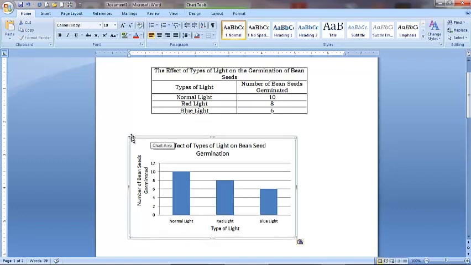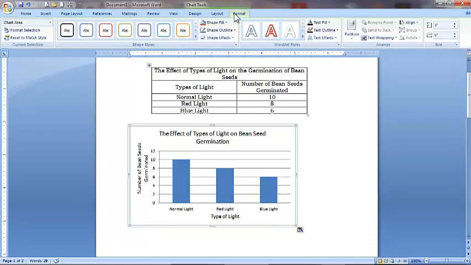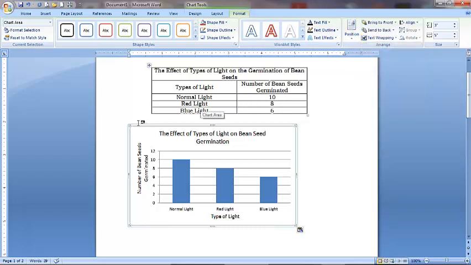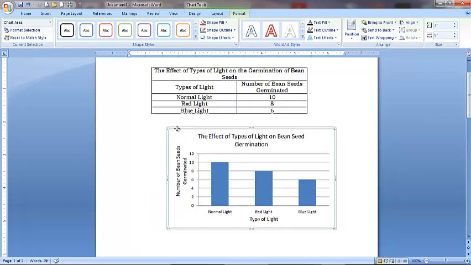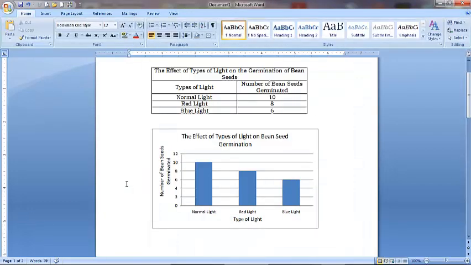Now if we want to move it around, we can do that, but one way I found that makes this easier to do, if we hit Format, we go to Text Wrapping, and we hit Square, it gives you more options on where to place it. So I can move it now anywhere I want. I like it like that. Then when I click back on the open space, now I've got this great graph. Hope that helps.